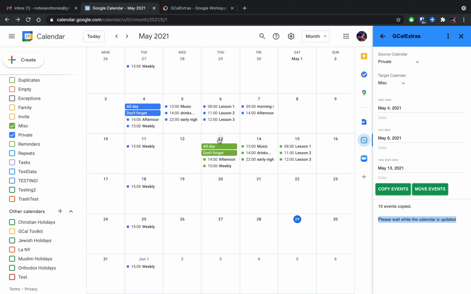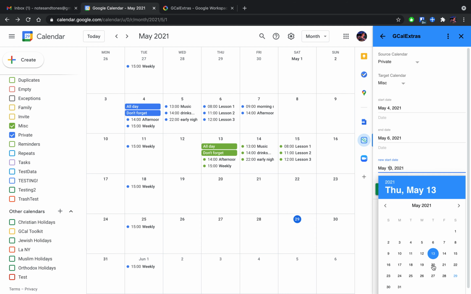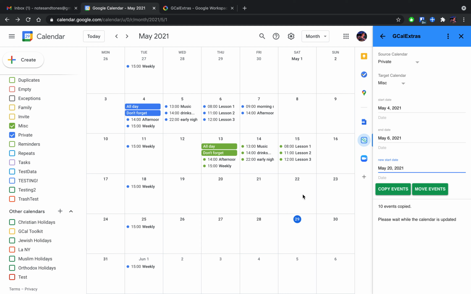So I'm going to do that again now, but instead of going to the 13th, I'm going to go to the 20th. So here, and I'm going to move the events instead. And as you can see, the events will now be moved from the 20th to the 22nd. Again, this will take a few seconds. If you need to refresh the page, then you can of course refresh the page to speed things up a little bit.